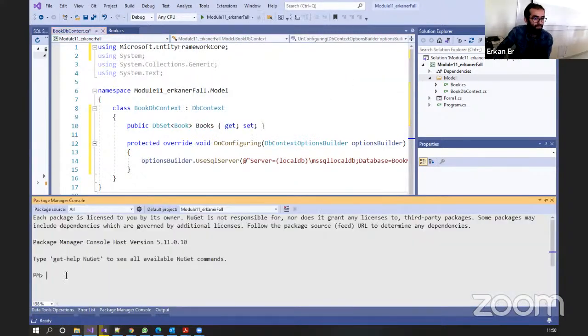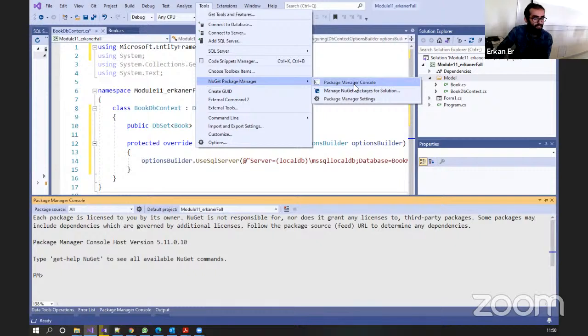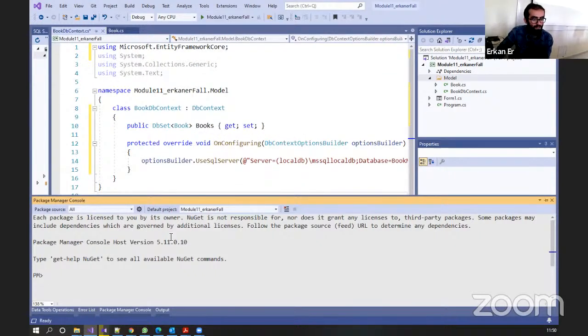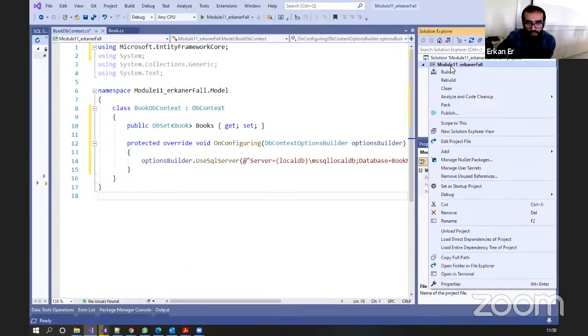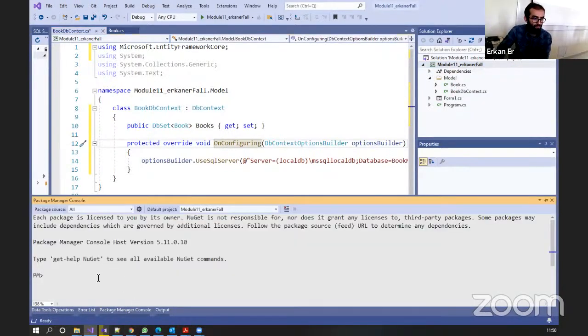And this is going to open up this window at the bottom. So it's Tools, NuGet Package Manager, and then the first one, Package Manager Console. I don't think it's accessible here. No, it's not. Anyways, so it should open up here.